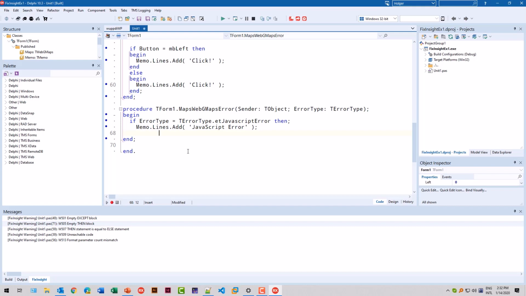You want to check the error type parameter of this event handler, and you want to check if it is a JavaScript error. And under this condition, if that is the case, you want to add some lines to a memo control. However, these memo lines will always be added because the issue is, as FixInsight points out, you have an empty then block, meaning the semicolon right here only conditions this statement. Everything else will be executed all the time. Remove the semicolon, or even better, insert begin and end.